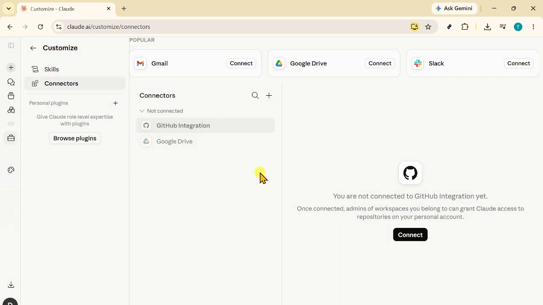Take a moment here to look through the list. If Google Drive is not already visible, click Browse Plugin, and then click Connector. This should take you to the place where additional connector options can be found. From there, locate Google Drive so it can be added to your available integrations.